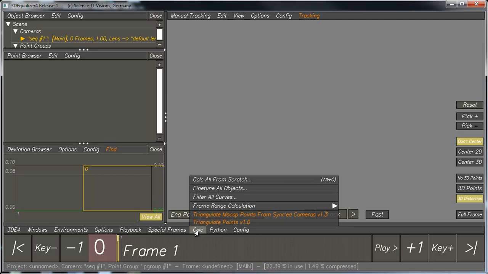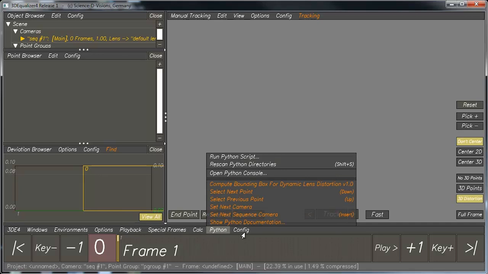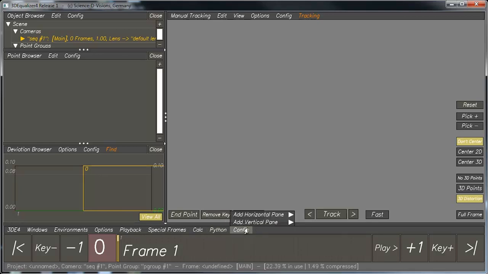We have the calc menu. This is where, once we've tracked our shot in two dimensions, we can then calculate the shot from there. We can also fine tune it and so on. And there's also the ability for Python scripting, and using the configuration panels, which you'll see in all of the menus, we can also customize our viewport.